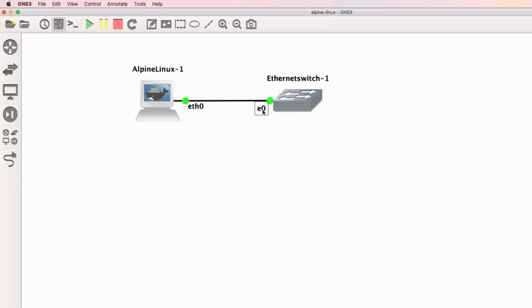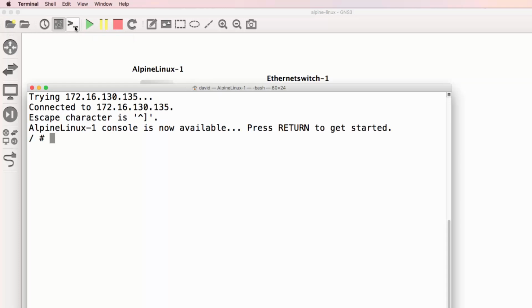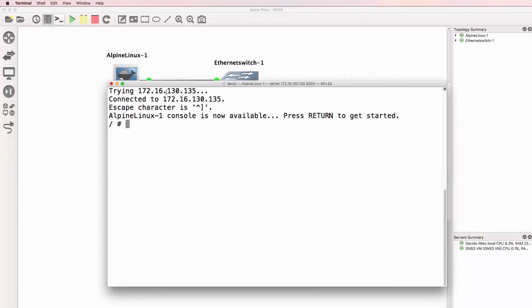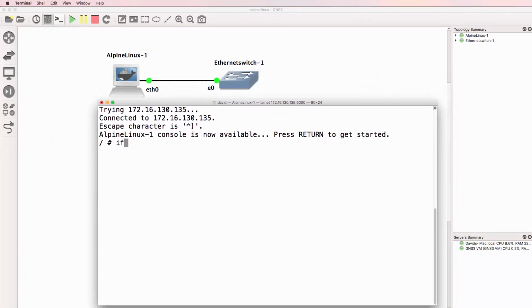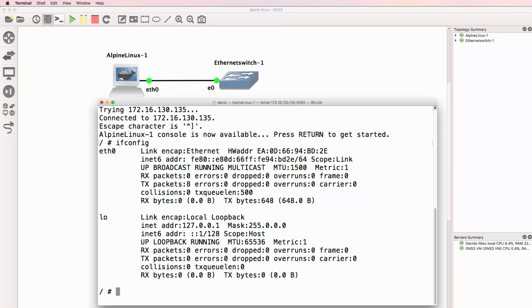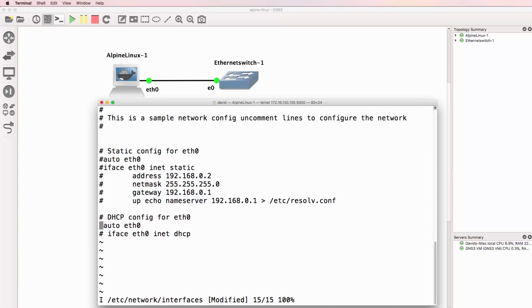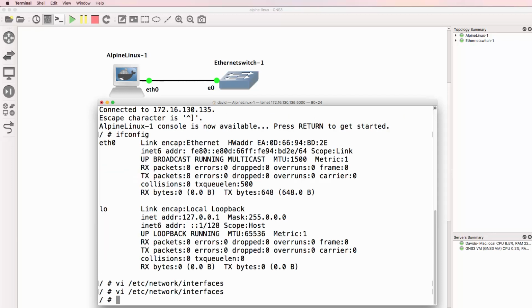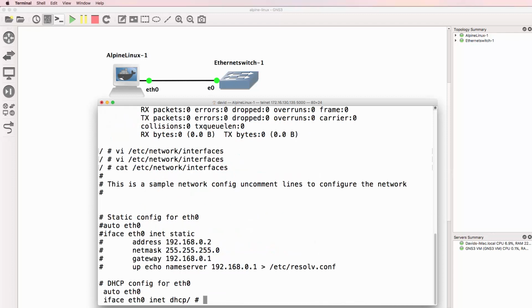And I'll start it up and open up a console. So here's the Alpine Linux host. ifconfig shows us that we don't have an IP address configured. So what I'll do is use vi to edit /etc/network/interfaces. I'm going to enable DHCP, write the file, and then quit. So cat /etc/network/interfaces shows us that DHCP has been enabled.